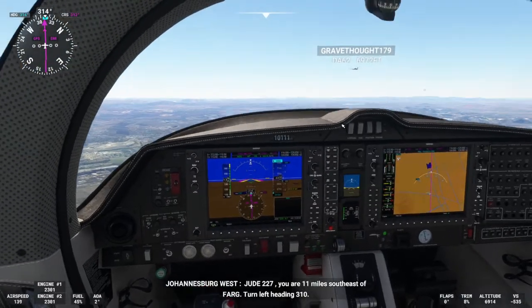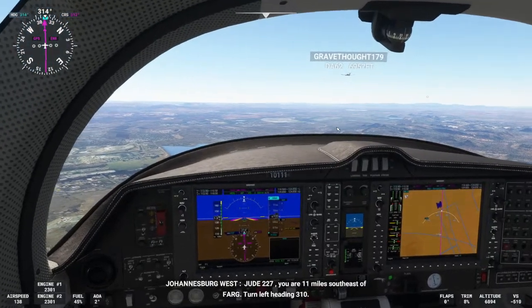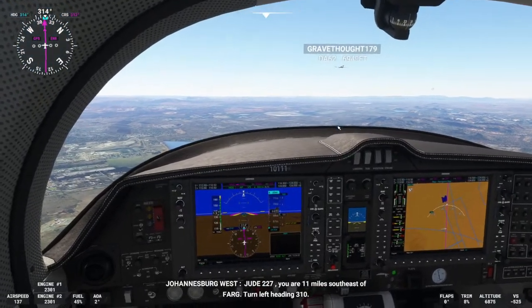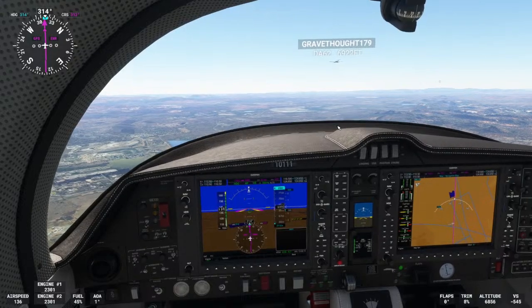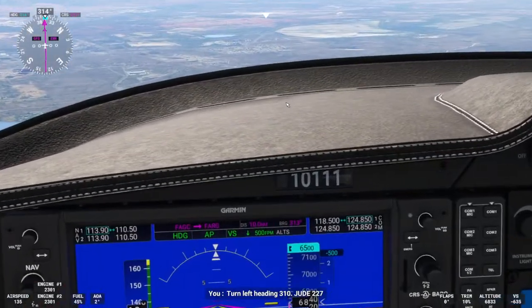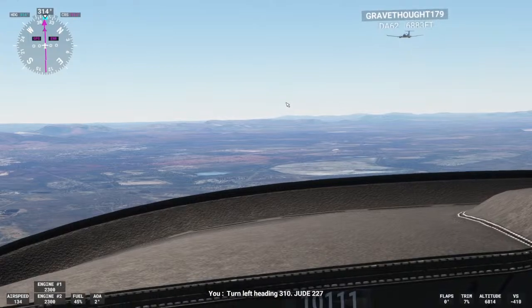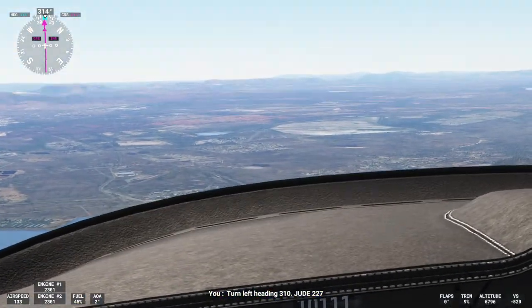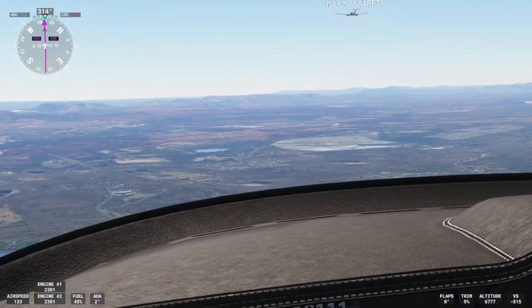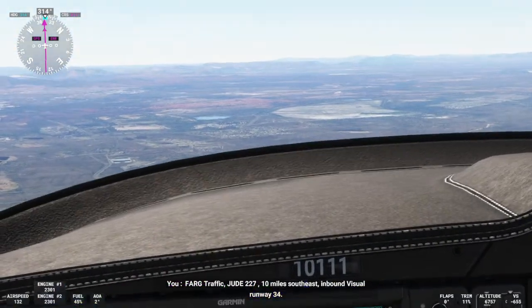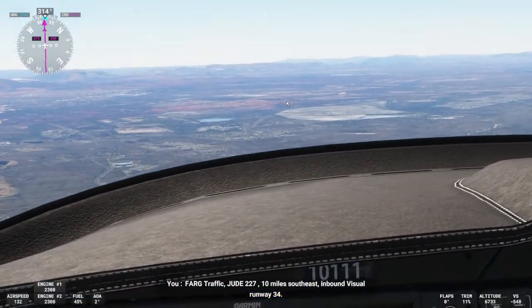10 nautical miles? Yeah, I don't see it. Let me just look with my head over the airplane. Turn left heading. I've zoomed right in and I still don't see it. Normally you can at least see a flashing light in the distance or something. Jude 227, 10 miles southeast.